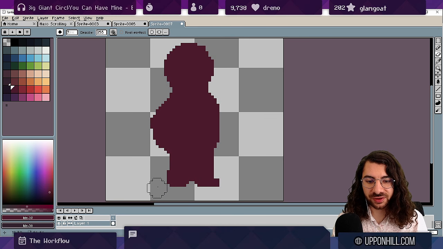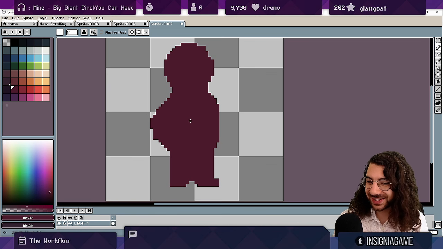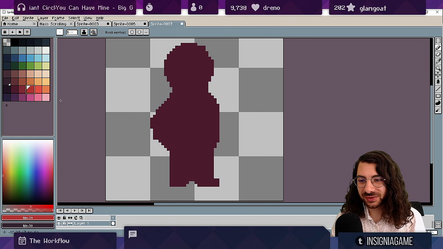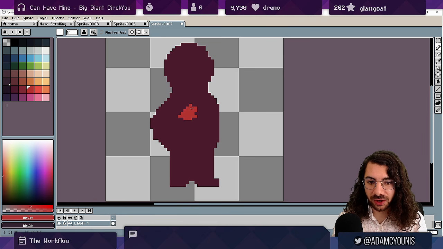Once I have this though, I then want to start shading. And there are two really, really special things that I do here. One is to actually switch to a different color, plot it down, and then hold Alt.